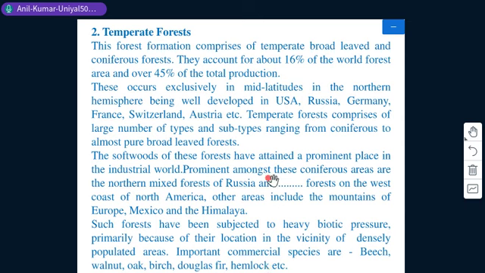And then we move to the next forest form, that is temperate forest, and this forest formation comprises temperate broadleaved and coniferous forests, and they account for about 16% of world forest area and over 45% of the total production is their contribution. Okay, these occur exclusively in the mid latitudes in the northern hemisphere, being well developed in USA, Russia, Germany, France, Switzerland, Austria, etc. Okay, and some other countries also. Temperate forests are generally comprised of a large number of types and subtypes, ranging from coniferous to almost pure broadleaf forests. Okay, and sometimes subtype and type means either pure or mixed with another form.